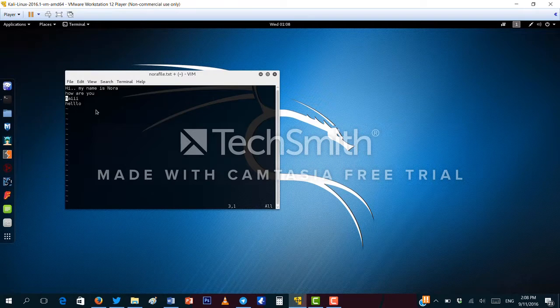Next is uppercase D, but for that please move the cursor to somewhere in between. So uppercase D. Okay, so you can see the characters from the start of the cursor to the end of the line are deleted. So that is what uppercase D is useful for.